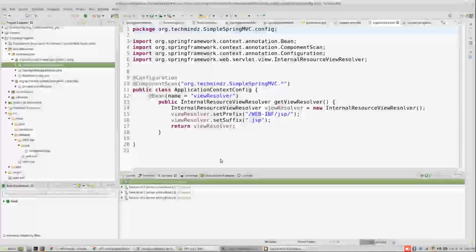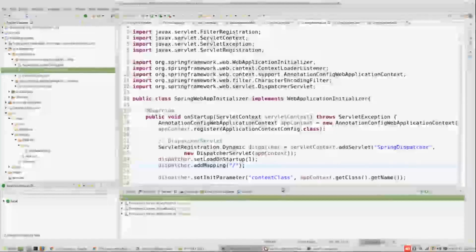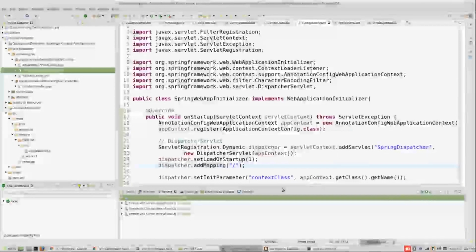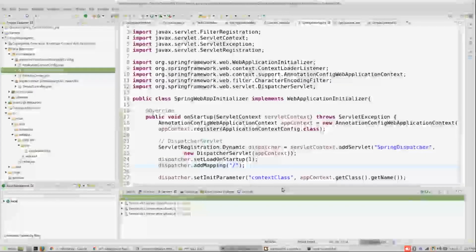So this is the first simple program, and for a simple configuration or component scan, we just need to have the view resolver, because we are going to build a simple program of displaying a simple page. Next we come to the next part, which is the Spring application initializer. When the application runs, this is the first class which we have to initialize, which implements the WebApplicationInitializer.